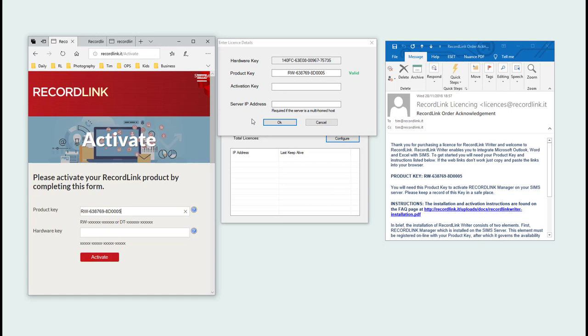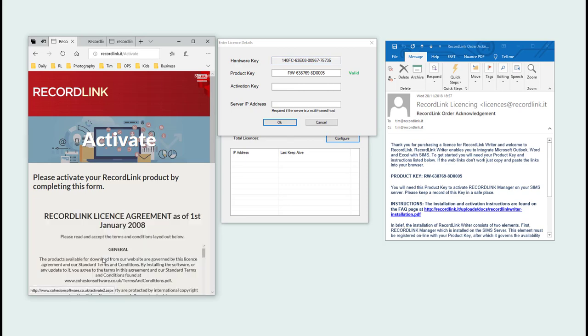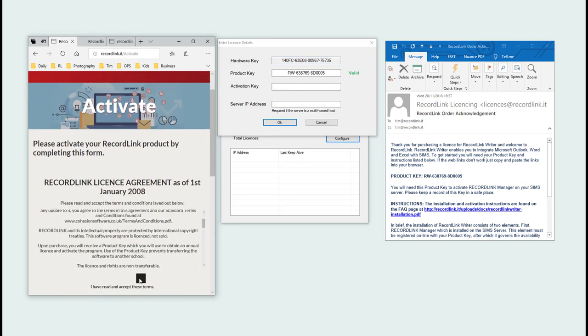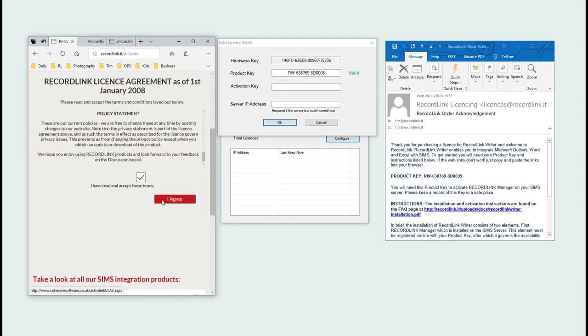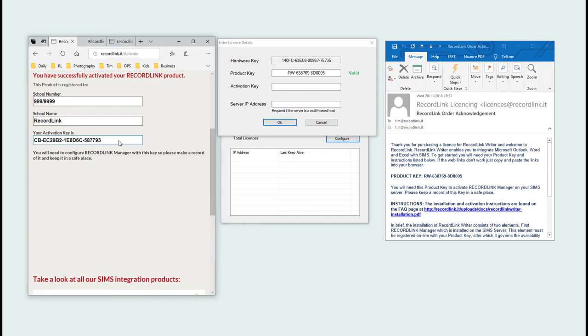And then the next thing we need is the hardware ID from the manager. So we're going to copy that, paste that in, and then hit activate. Scroll down, accept the terms and conditions, and agree. And then you'll see that the activate page returns an activation key. Copy that, and then paste it back in to the manager. And then you'll see that we've got valid in green here on the right of the product key and the activation key.